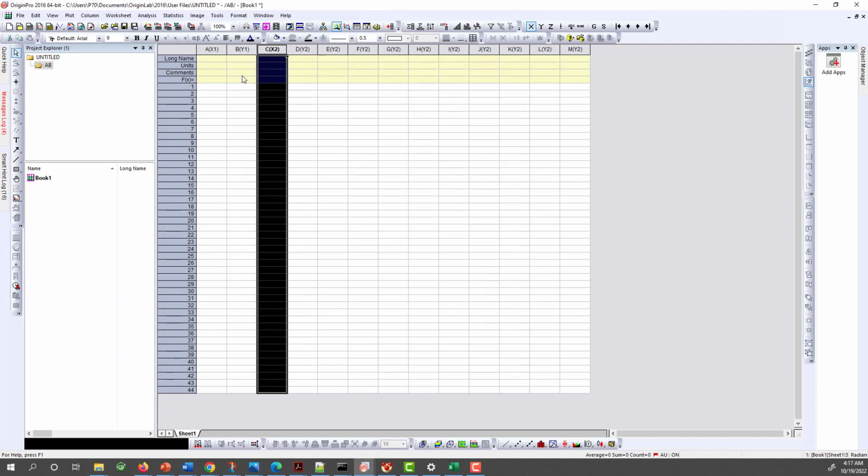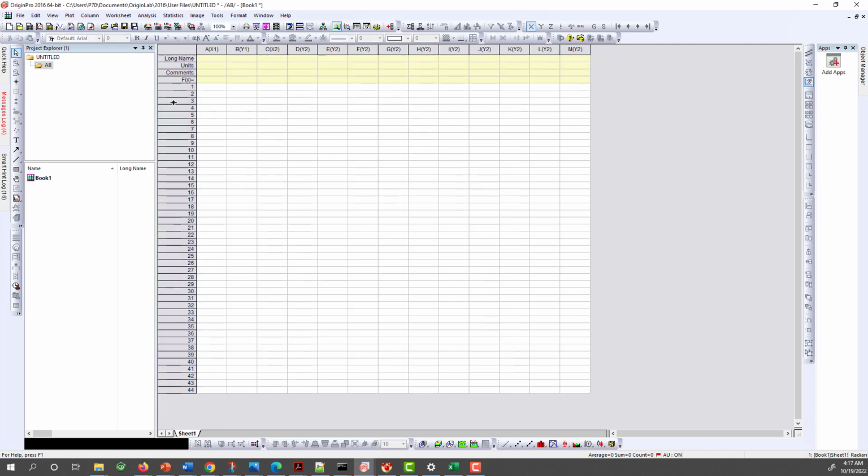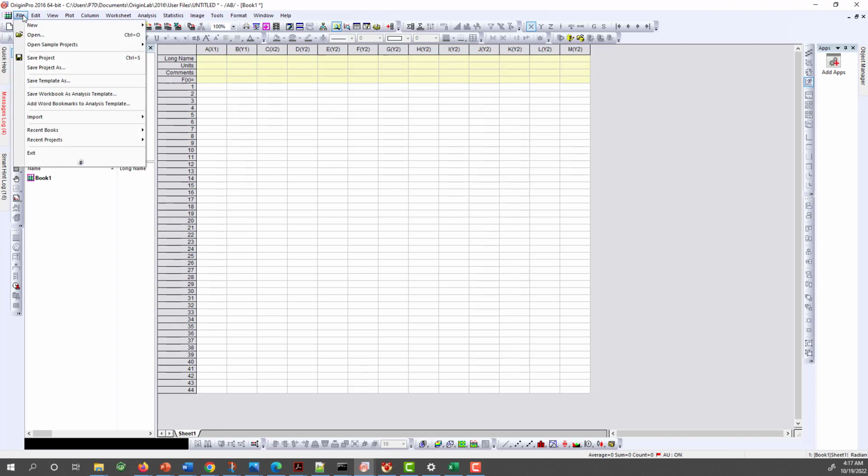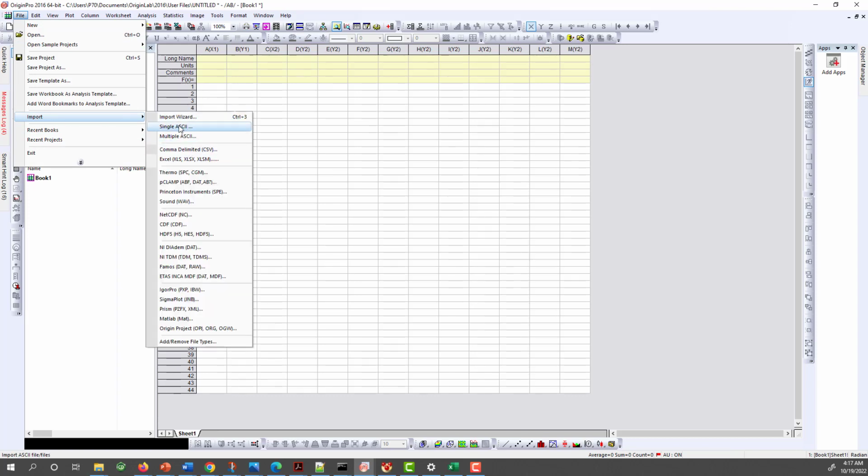Okay, so next thing I want to show you is how to import your data into this software. So you can drag and drop your data directly, or you can go to File and you select Import, and then you see these several options. So you have several options. You have a single ASCII and multiple ASCII. So the difference is that the single ASCII, you're importing just one ASCII file, and the multiple ASCII, you're importing several ASCII files all at once.